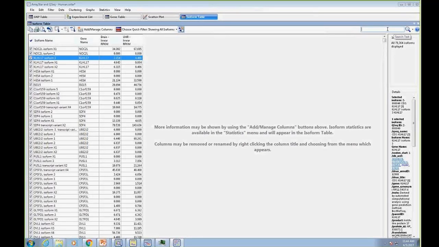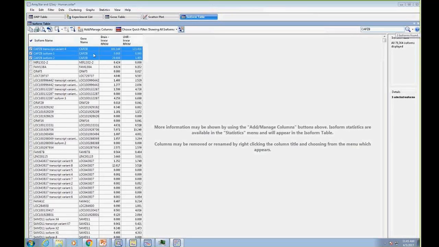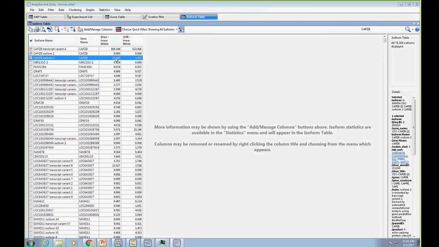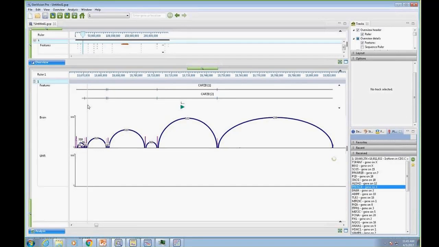And I did that for a couple. There's one that I was looking at earlier, and I'm just going to search it up. This CAPZB, in this particular one, I can see that one of the isoforms, isoform 2, shows in brain a much higher level of expression than it does in the reference. And so you'll find some of these, based on the RPKM values that ArrayStar can calculate at the isoform level. And again, as we could before, I can send that selection to GenVision Pro.